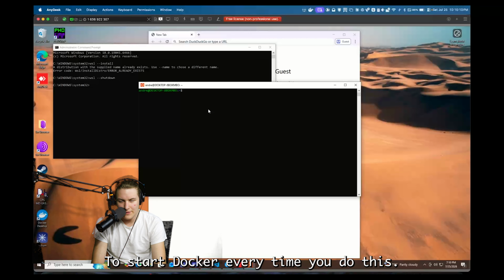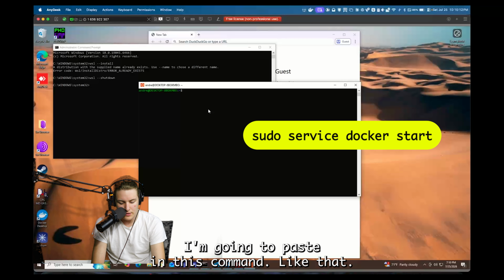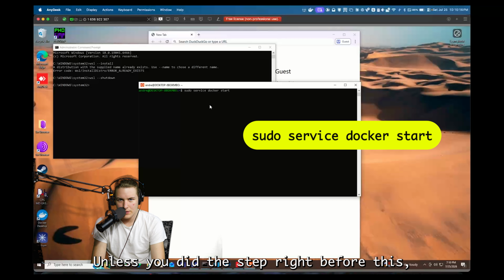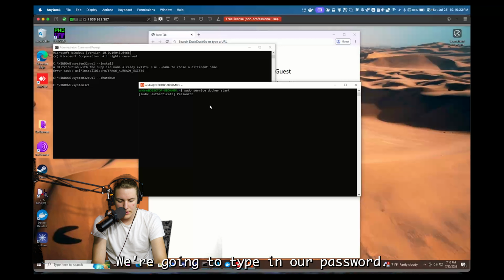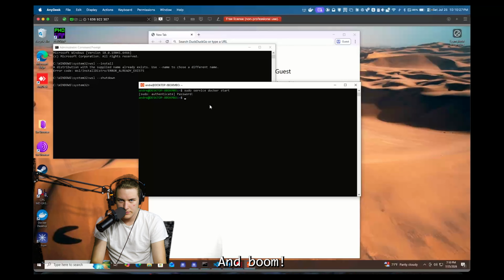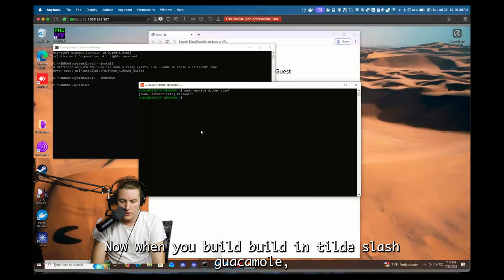To start Docker, every time you do this, we're going to paste in this command. Like that. Unless you did the step right before this, which I hope you're following along with, because now it does. But we're going to still do that. We're going to type in our password. And boom. It's done. When you build in ~/guacamole.